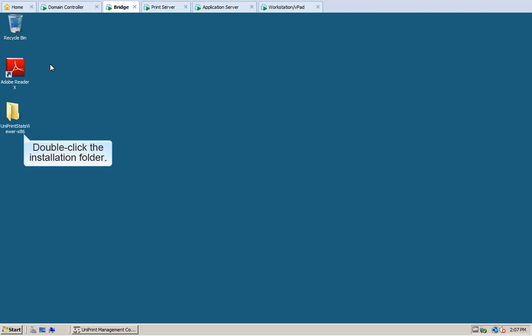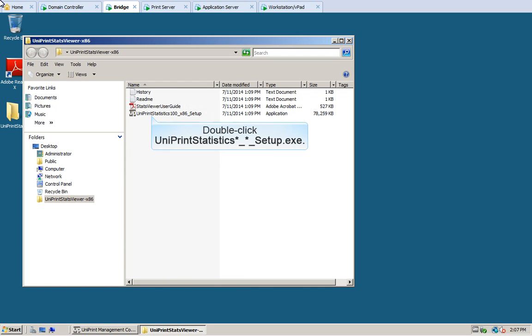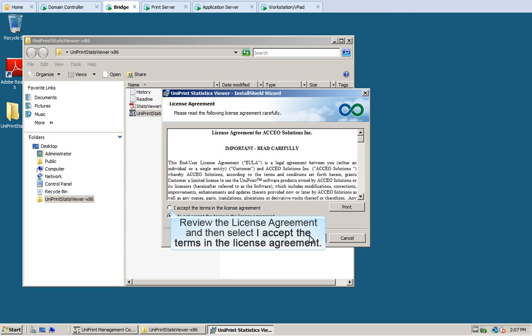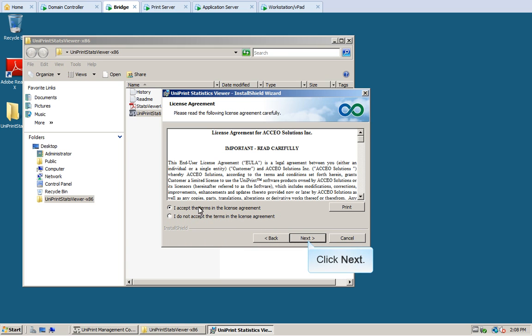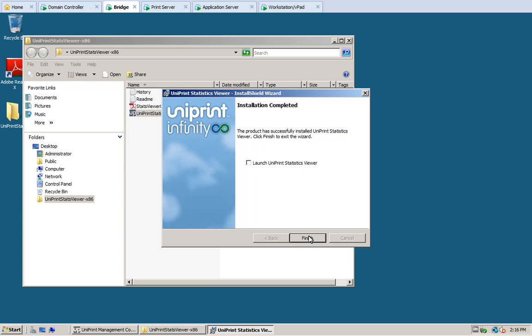Double-click the installation folder to open it. Double-click UniPrint Statistics Setup.exe. The installation wizard will launch. Click Next to continue. Review the license agreement and then select I accept the terms in the license agreement. And then click Next. Click Install. To open the Statistics Viewer after the installation is complete, select Launch UniPrint Statistics Viewer, and then click Finish.